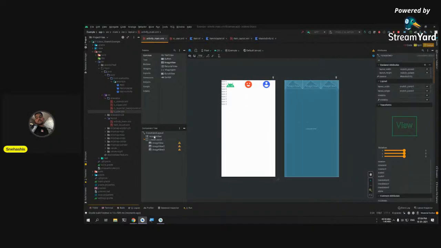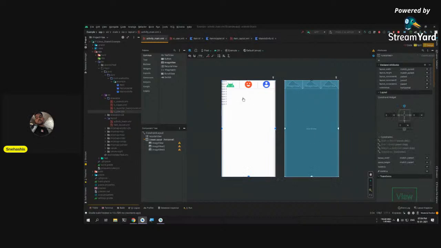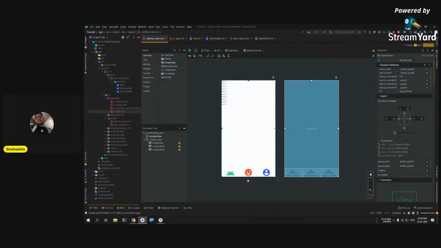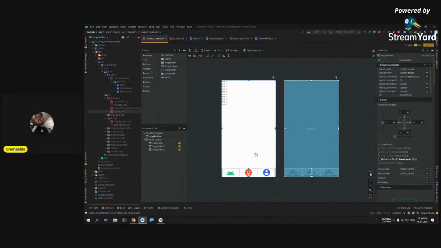Okay, so this thing is overlapping, so we obviously need to. Where is it? Bottom to bottom of parent, right? Oh, its layout height should be wrap content. Yeah. And for the recycler view, content will be here. Okay, just give me a second.